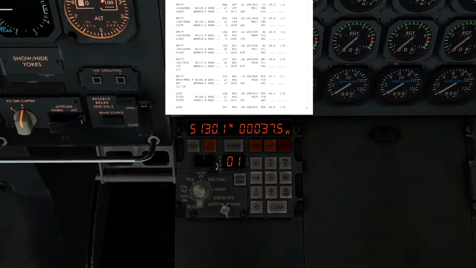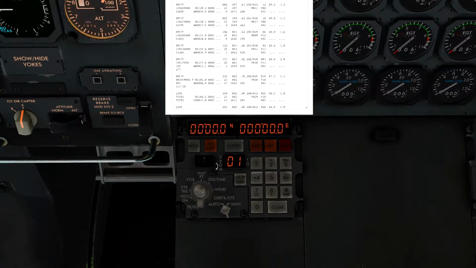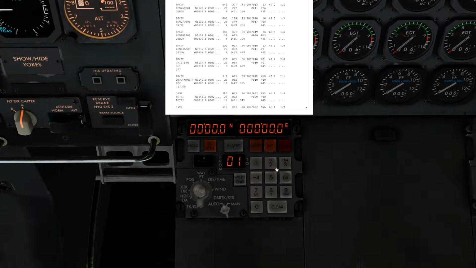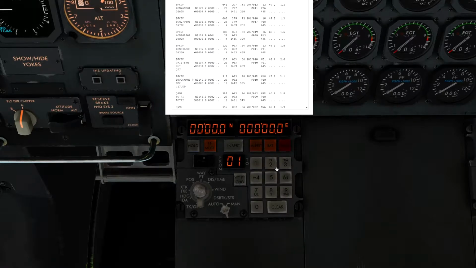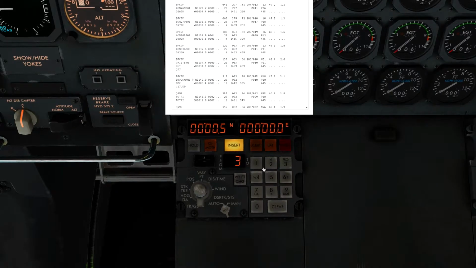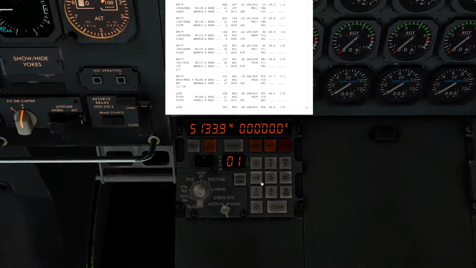On to waypoint number 3, we've got the Delta 305 Hotel, which is north 51339. Now we will put all of the coordinates in, as we've got no zeros. So we've got north 51339. We'll click insert, and then we'll go underneath to our west coordinates, which are 000386.